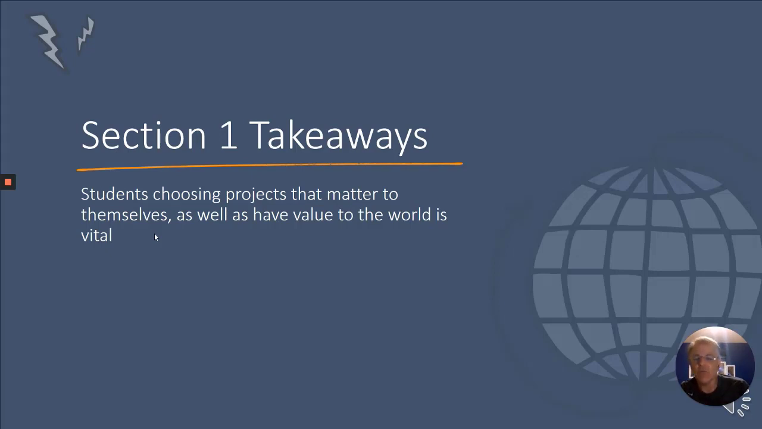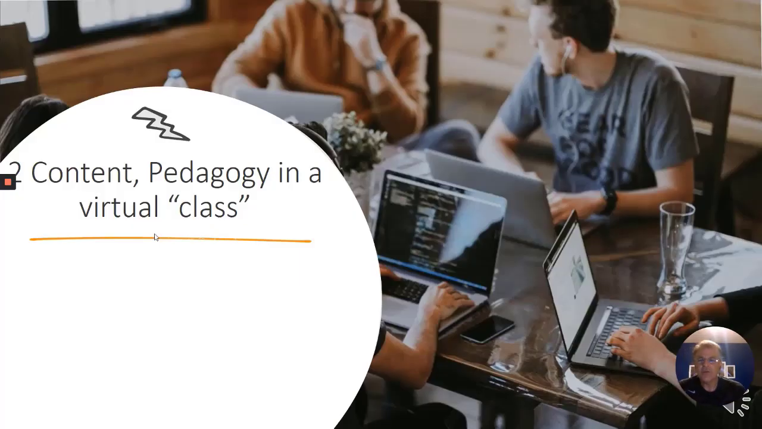All right, and I don't care what age group we're talking about here. This is true for everybody. When people are excited about their own learning, great things are going to happen, right? So let's talk about that.